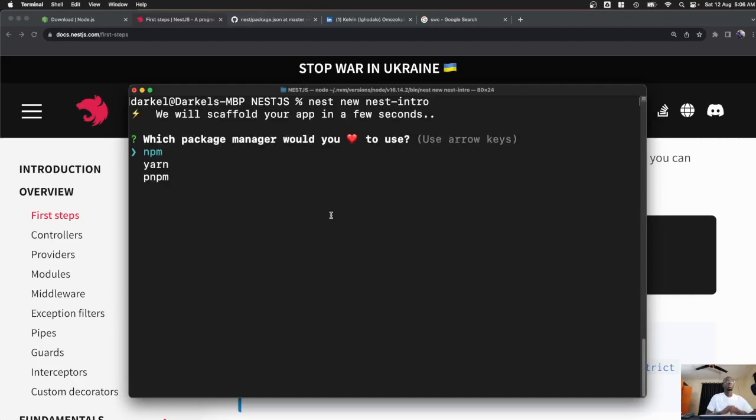When you run this command, it's going to walk you through the installer. It's going to ask which package manager you would love to use. It's very flexible. You use yarn, you use npm, pnpm, your choice. I'm just going to go with the default npm because I know maybe you don't have yarn, so no need to install yarn.